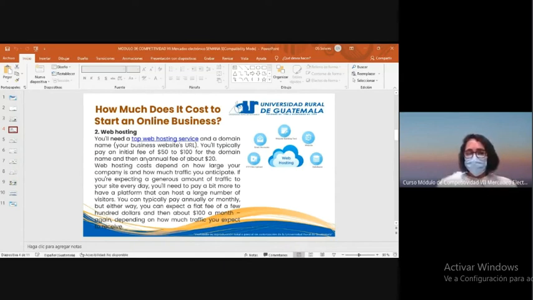You'll typically pay an initial fee of $50 to $100, but this will depend on how many customers are visiting your website for this domain name, and then an annual fee of $20. So just to start with a domain online, you pay $50, and then every year you will pay $20.